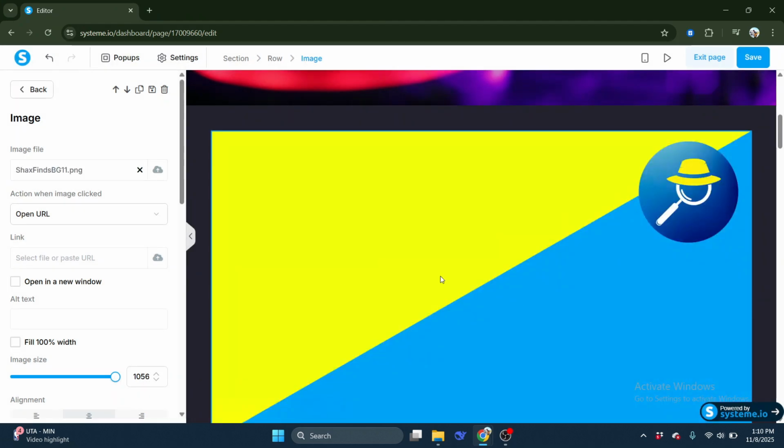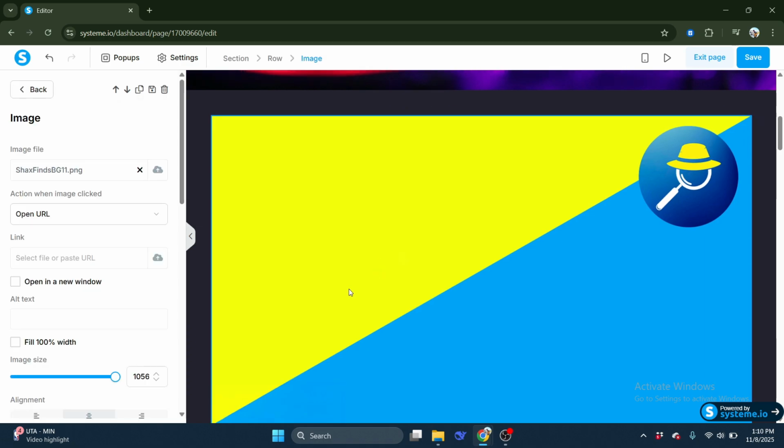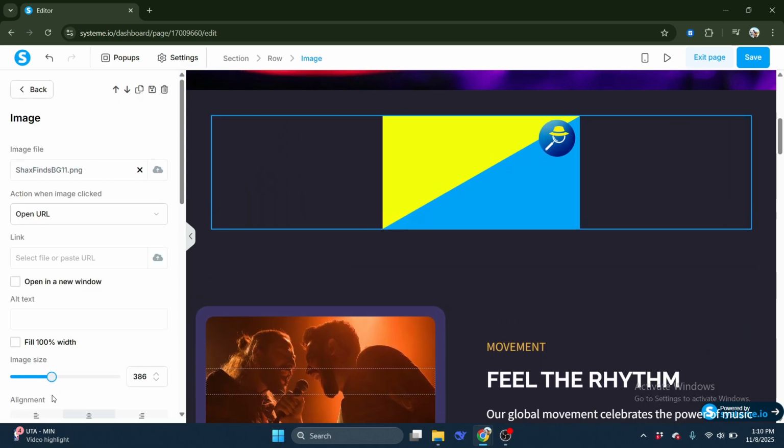Your chosen image will now appear right where you placed the element, allowing you to preview how it fits with your page design. And that's it. So that is how you can add an image on a page on System.io.